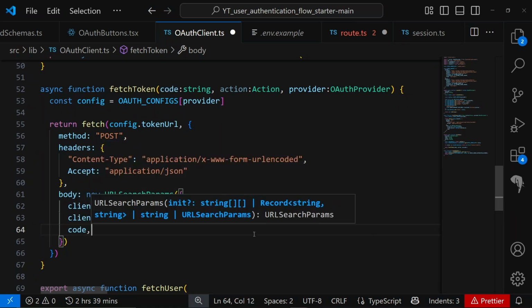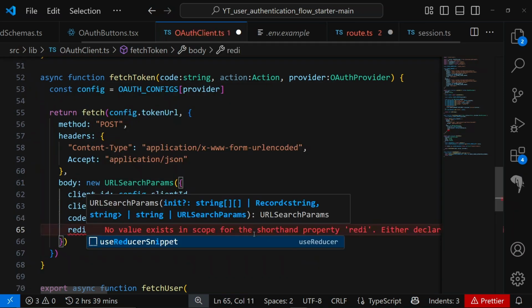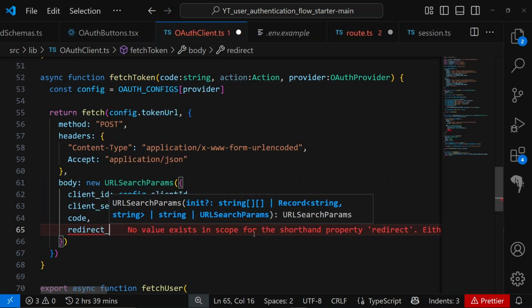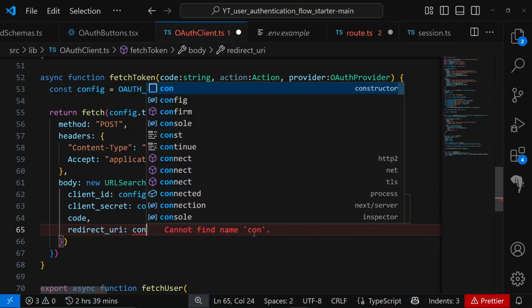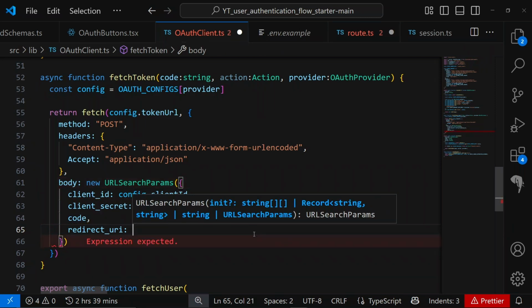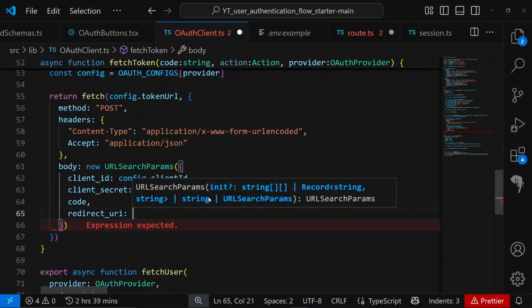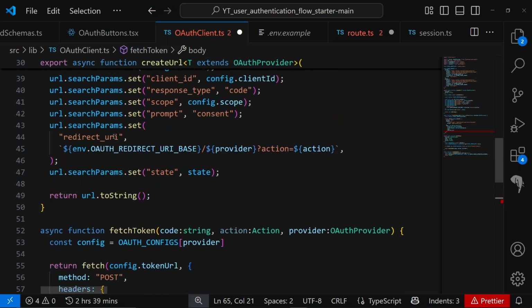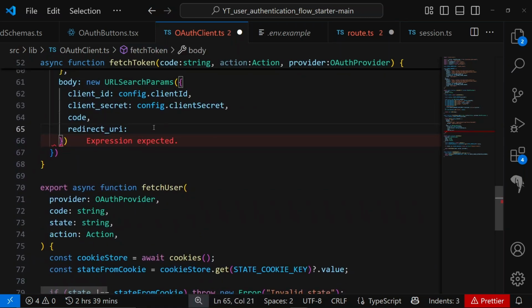All right, let's just use ES6 syntax there. We also need to pass the redirect URI. This is going to be config. Okay, not config. Let's just copy what we have here. It should be at the top so that we are not retyping the same thing. I'm just going to copy all of this. It's the same redirect URI, so I'm going to paste that here.